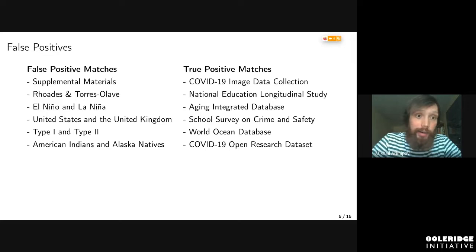Still, there are a lot of false positives. Just by running this pattern matching on the train set, we see a lot of false positives, things just not related to data, maybe some geographical or meteorological entities.